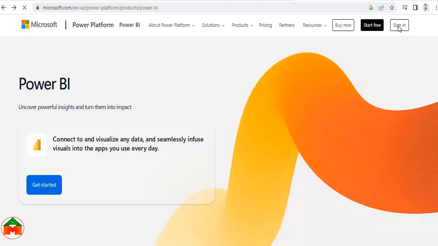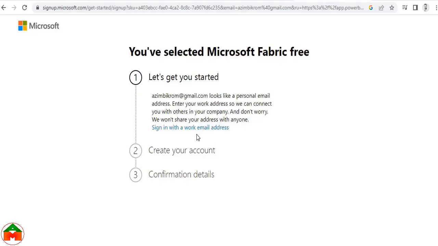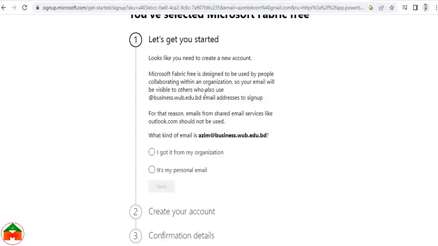Then you can click on sign in. Then you can enter your email here. They will check whether your email is eligible for a new account. After entering your email, if there is no account, they will suggest you create an account. Let's get you started. Sign in with a work email address. Create your account, confirmation details. So you have to provide your institutional email address. After providing it, they will ask you whether it is an institutional email address. Then you can say, yeah, I got it from my organization.